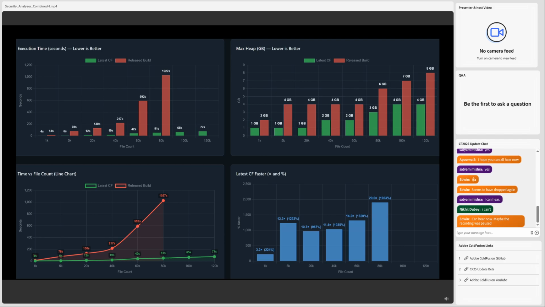And it's not just faster, but it's also leaner. So as you can see in the second graph on the top right, that graph is for the max heap, and you can see the heap usage currently is roughly half of what it used to be, even for large code bases. For example, at the end you can see for 100K, for 120K files, the heap usage is almost half of what it was. So these are the performance numbers for you.